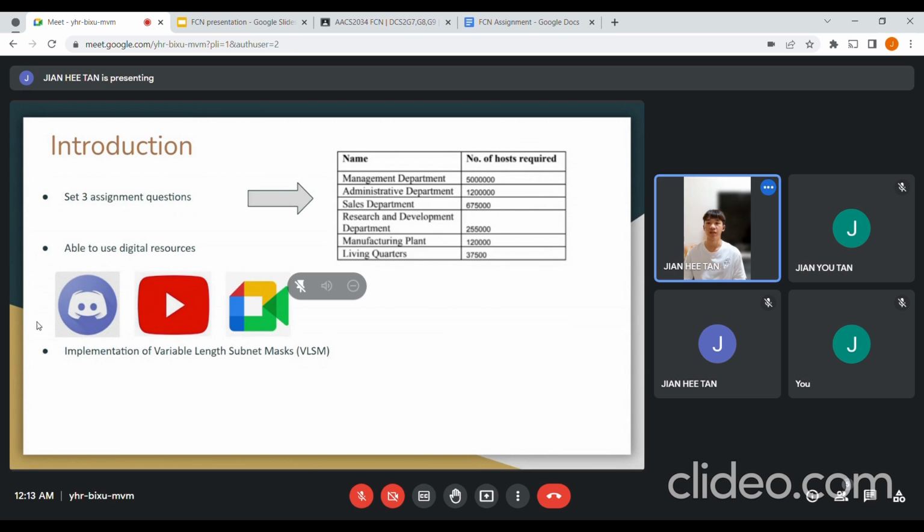For example, we have used Cisco Packet Tracer, Discord, YouTube, and also Google Meet to complete this assignment and enhance our understanding of it. By doing so, it is very beneficial to us in this technological society. When we are subnetting an IP address for the network, classless addressing has been used. So we implemented variable length subnet mask, VLSM, which allows us to use different subnet masks and create subnets depending on the specific need of the hosts of each network.